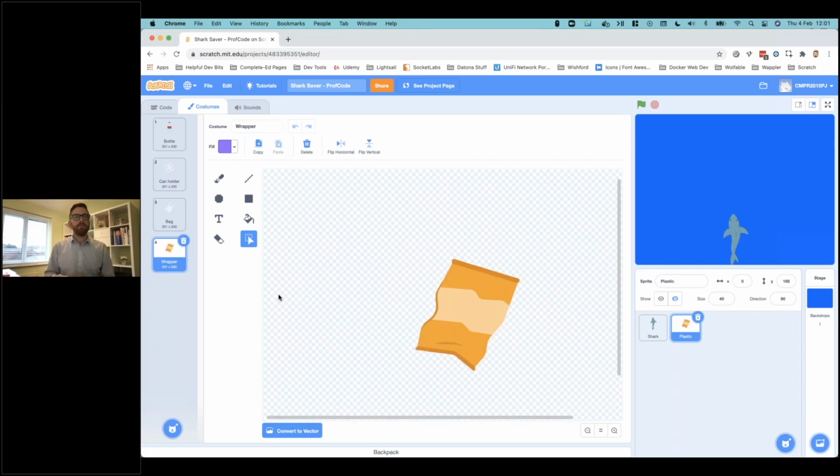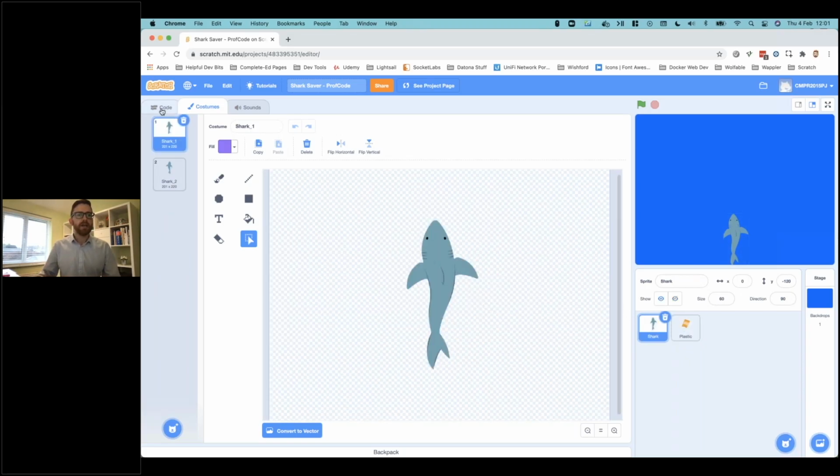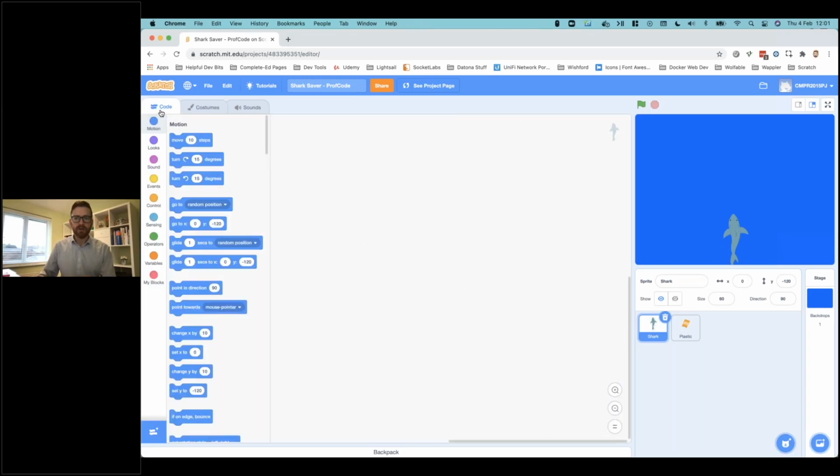Okay, so we've got different objects that could end up in the sea, and it just makes it a bit more interesting rather than having the same object. So they're all set for you. I'm going to go back to code. We've now got no code on there, so we need to make a start at adding our own code.